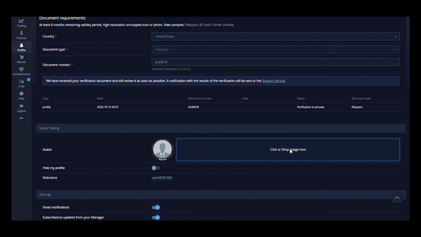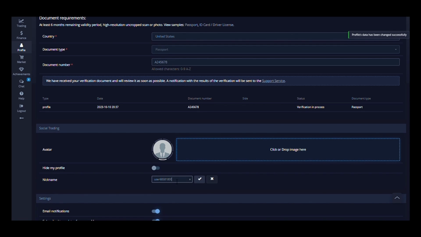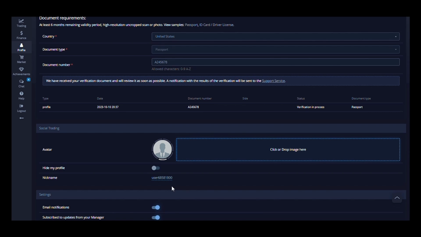Click here, then select your avatar and it will be uploaded. Then you can decide to hide your profile or show your profile by the click of just this button. The last but not the least in this segment is the nickname. Click on this place, select the nickname you want to put in, click on the check icon and this will save your nickname, or you can leave it at the default nickname Pocket Option has assigned to you.